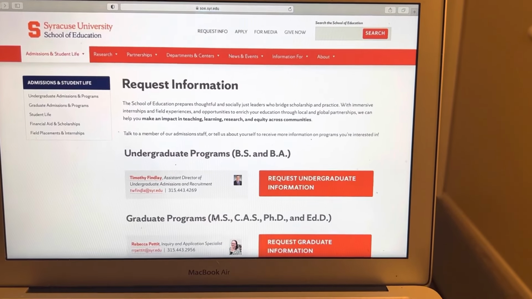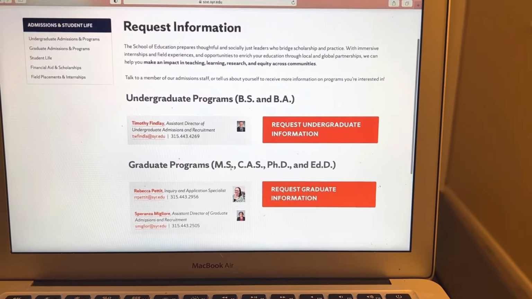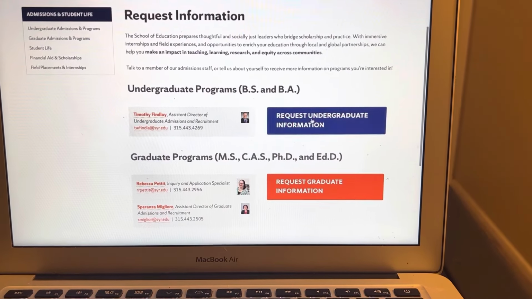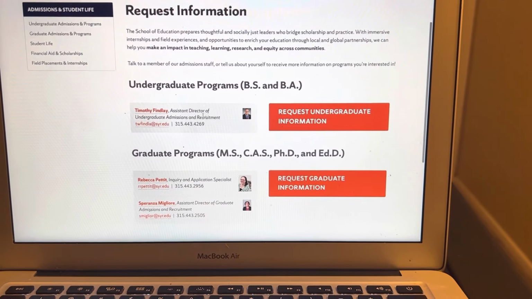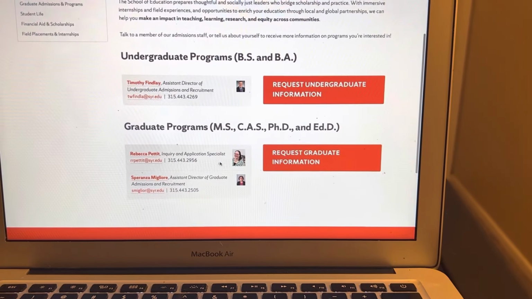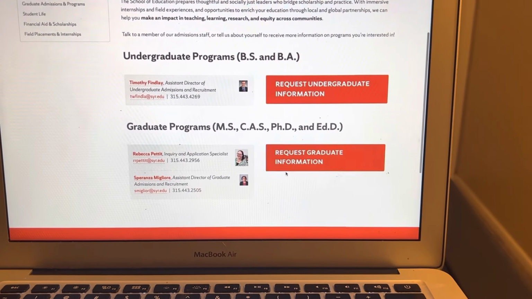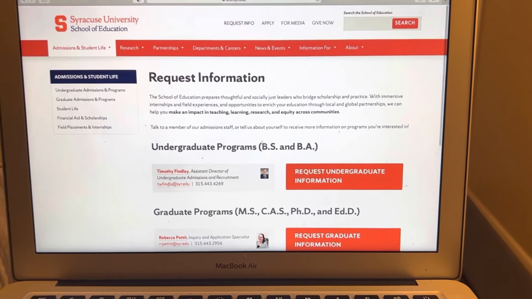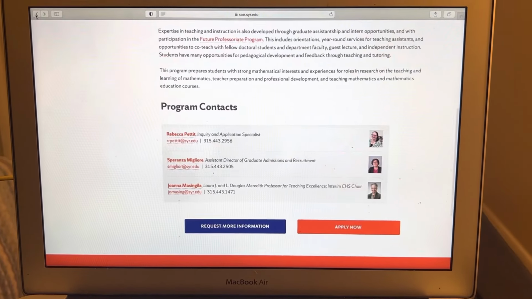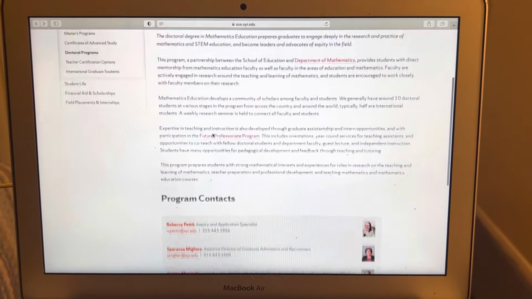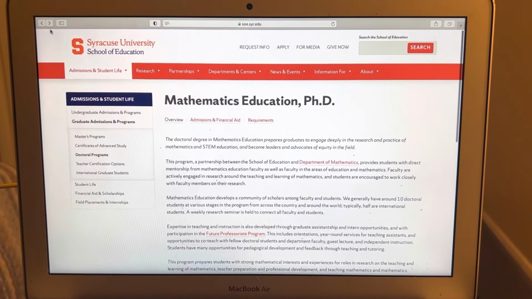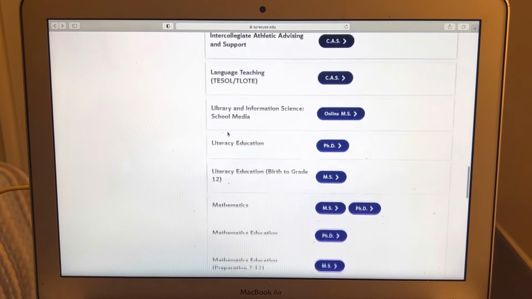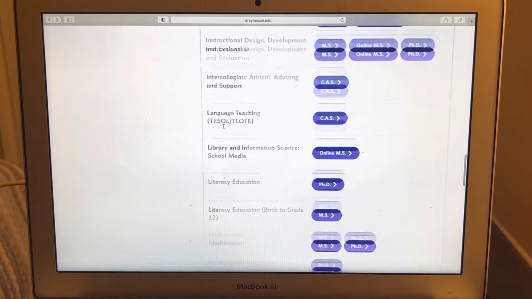If I click there, you'll be able to write. If you are applying for an undergraduate program, you can request undergraduate information here. If you are applying for a graduate program, either of these, request more information about the program you are interested in. So I hope this will be of great help, and this is pretty much how you explore the website of a school in order to identify a program of study.